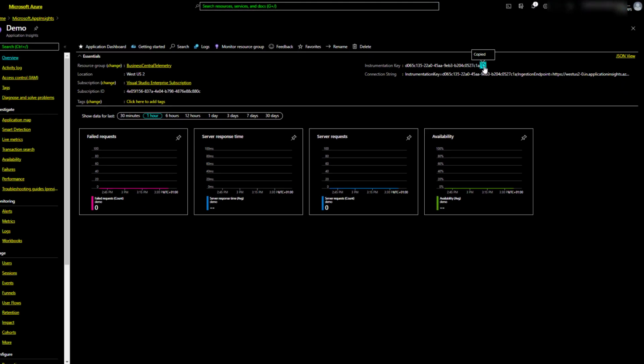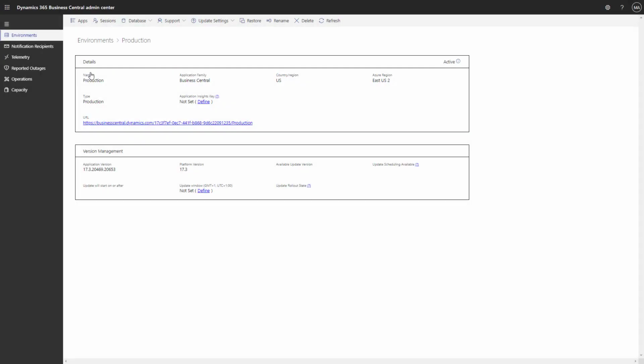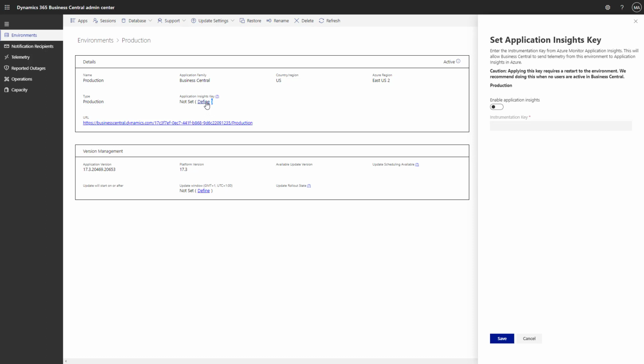We can enable Application Insights on an environment or extension level. This video focuses primarily on enabling Application Insights for an environment, but will also briefly show how to configure the app.json manifest file for an extension. Let's configure our Business Central Online environment to emit telemetry to our Application Insights resource. In our Tenant Admin Center, we'll choose the environment and click Application Insights Key.